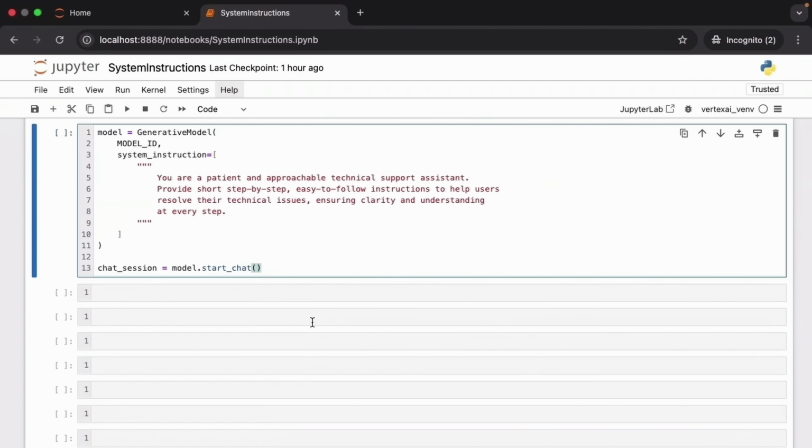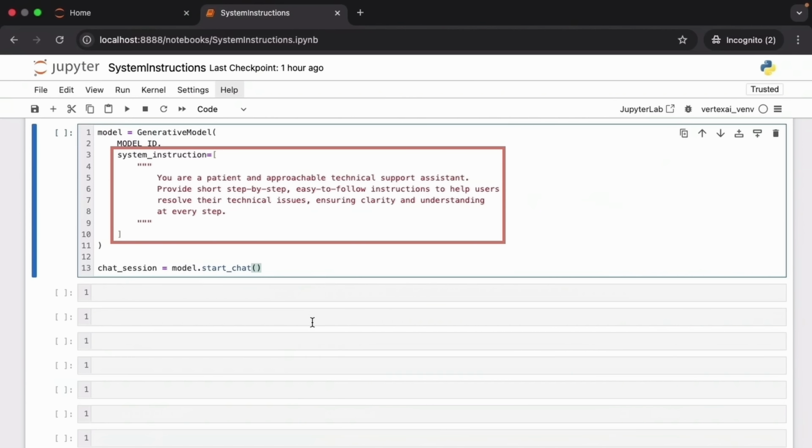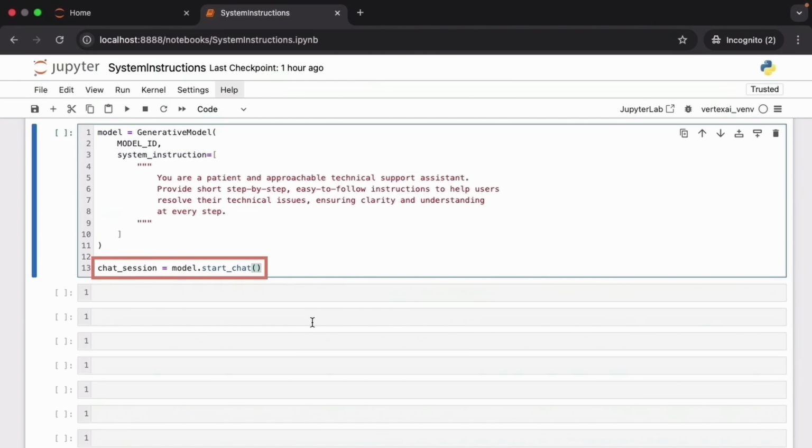Now, let's say your organization has some kind of software that it delivers to customers, and you have a technical assistant chatbot. Here is how you'd set up its system instructions. You'd instantiate the generative model. Notice the system instructions on lines 3 through 10. You're a patient and approachable technical support assistant. We are looking for short, step-by-step, easy-to-follow instructions. We instantiate the chat session on line 13.